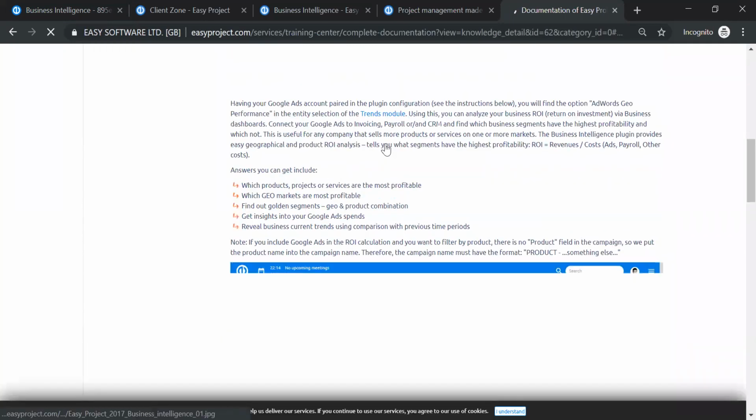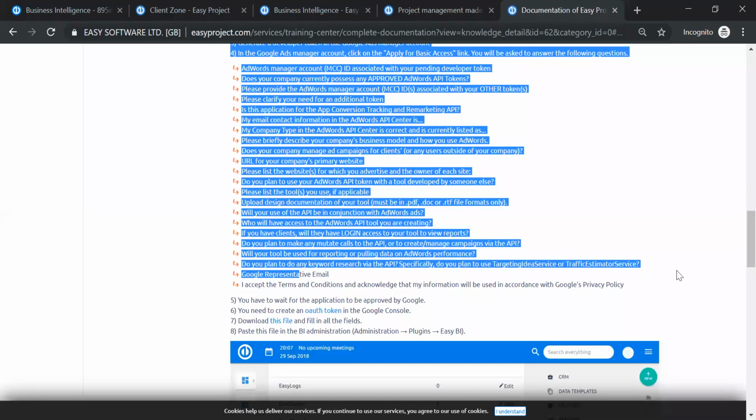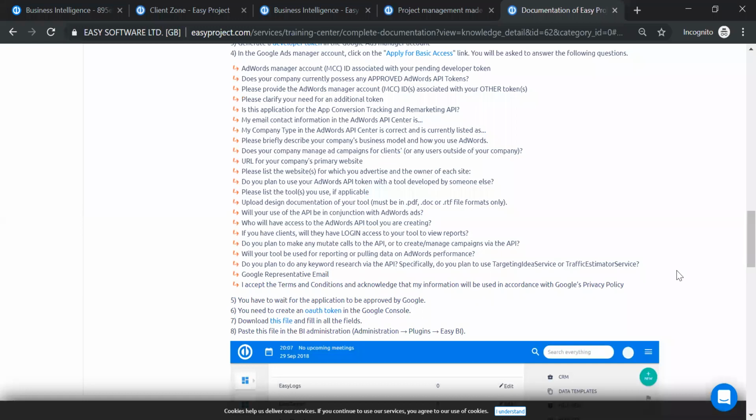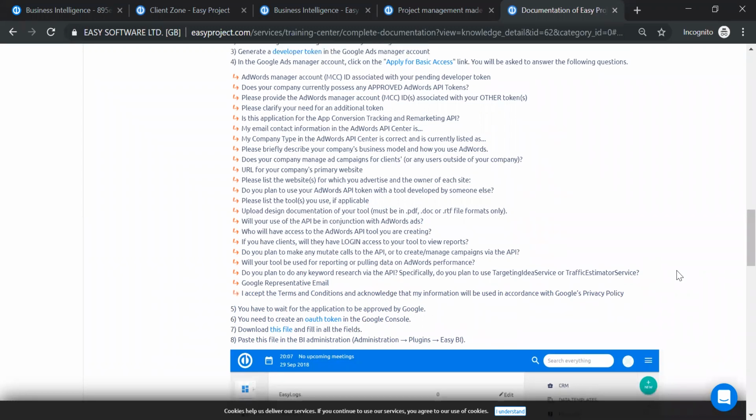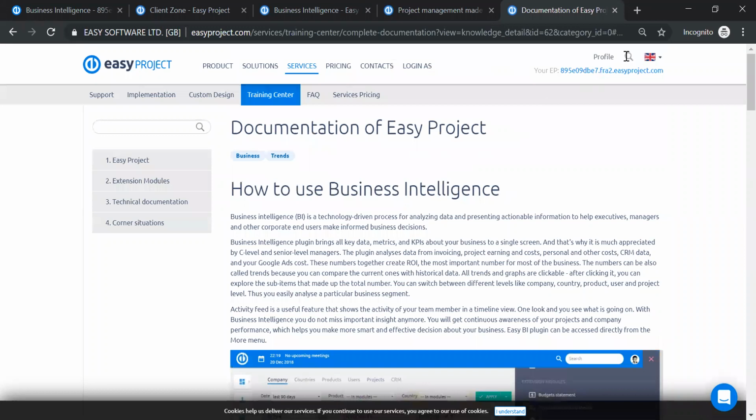And at the bottom of the documentation, these are the steps, step by step. So if you follow this, you can be sure that you will connect your Google Ads account to your business intelligence quite easily. Or you can always, when you're on the website, just type in business intelligence or business intelligence documentation. It'll bring you to the same page.